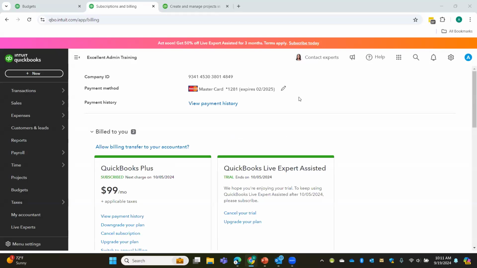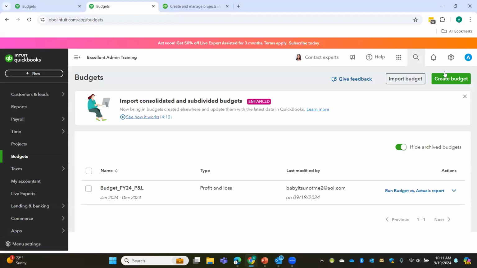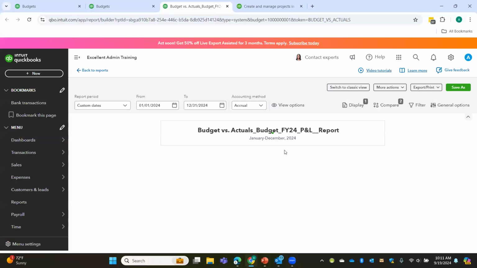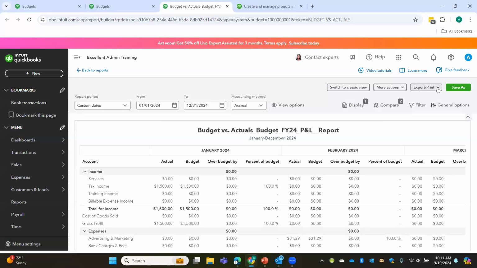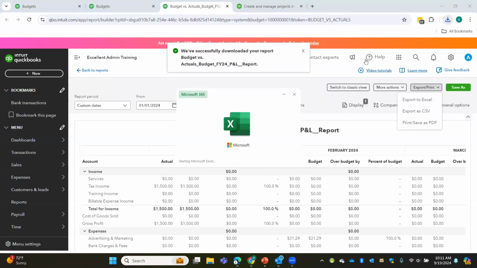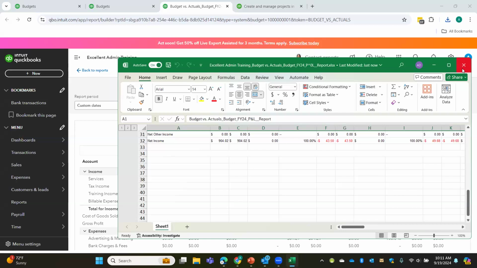Mark says, is there a way to only show accounts that have had activity in them within the budget report? I believe when you run the report, let's look. When we run the report, run the actual budget here, and let's export to Excel. I want to see if it brings all the empty data down or if it only shows the stuff. So no, it's going to show everything no matter what.